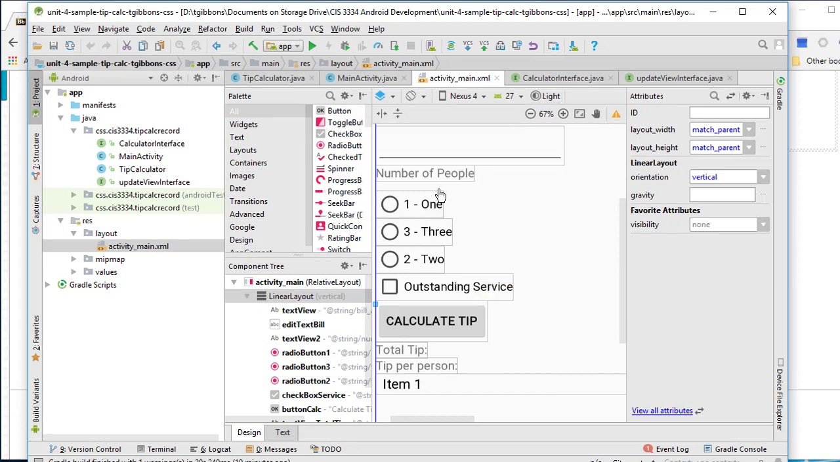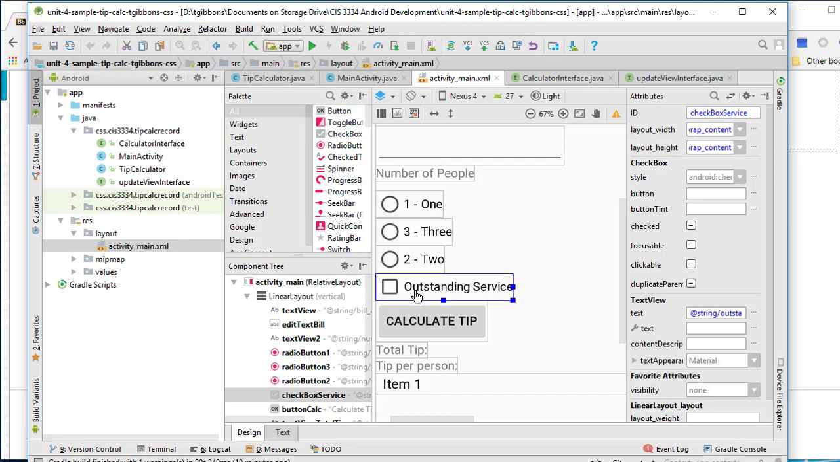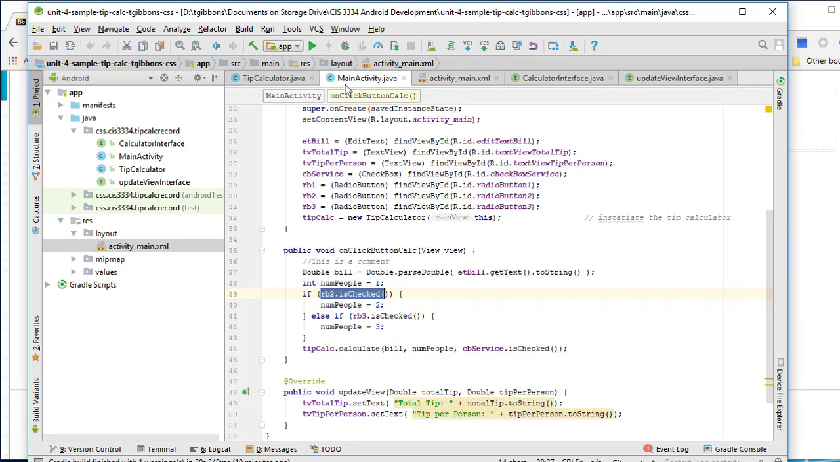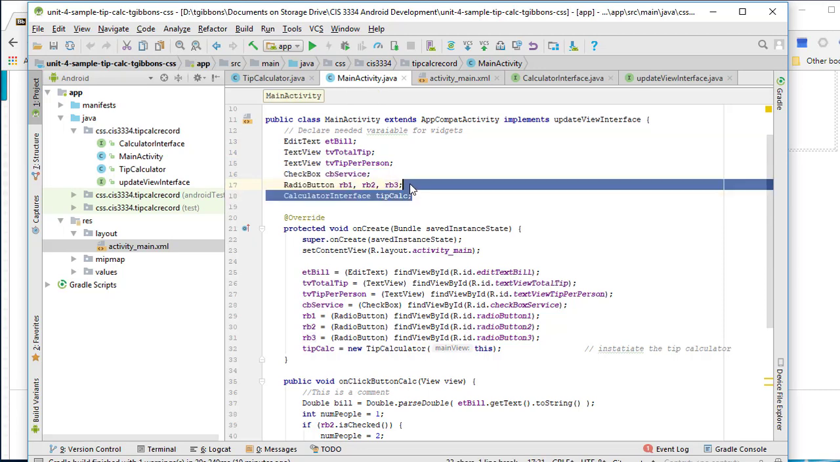Okay, so here we have our layout, and we have these radio buttons, and we have a checkbox. We have a button here. And so in our main activity, we are declaring variables for some of this text, some variables for our 3 radio buttons and our checkbox service. So we're declaring variables for all those. We've seen how to do that with edit text and text views, but this is, I think, the first time you've done some of this with checkboxes and radio buttons.